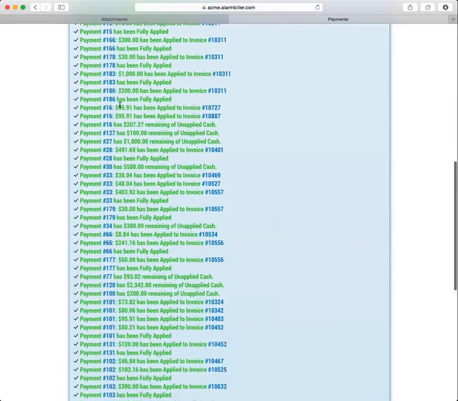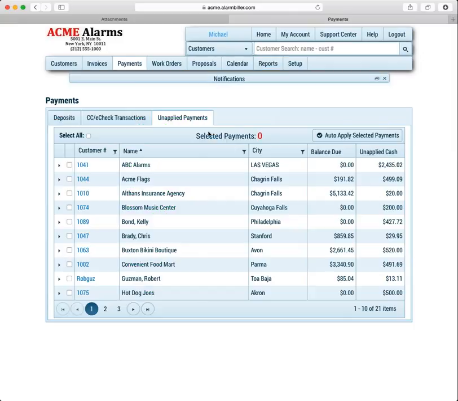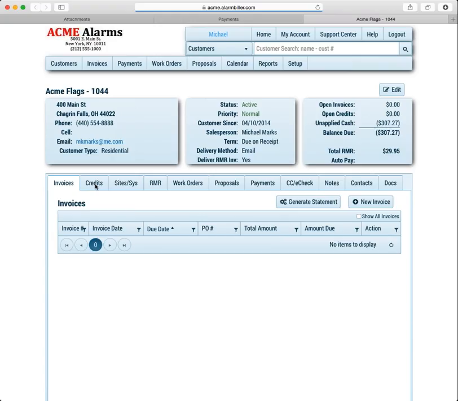And it gives me a list of all the ones that it did. So I got this big list up here. Let's go ahead and just minimize that. And you notice, let's go ahead now and drill into our customer Acme Flags. Okay, and you'll notice now they have no open invoices, and their unapplied cash is now down to 307. That's because we just applied that.